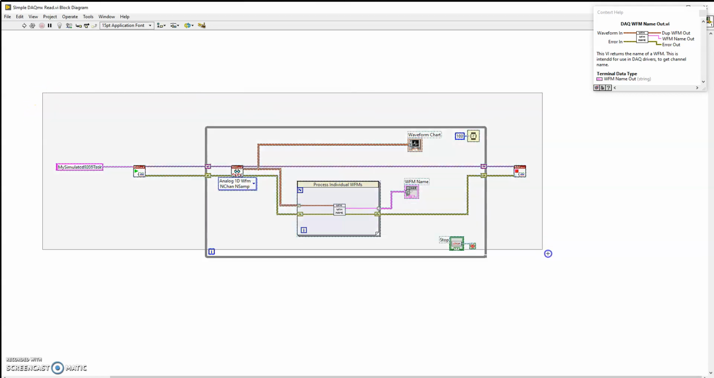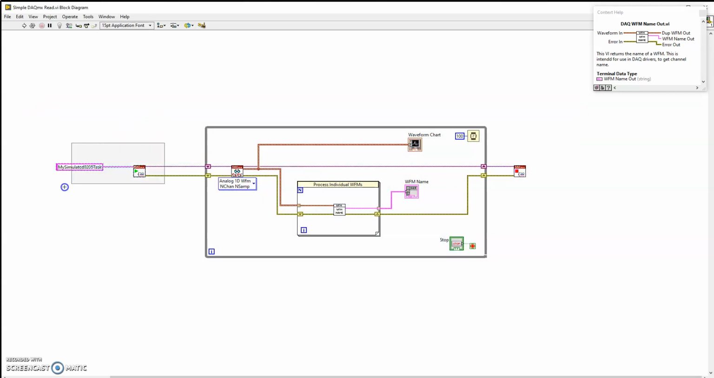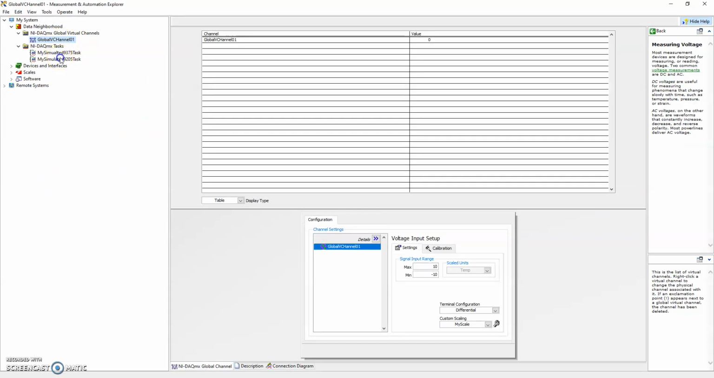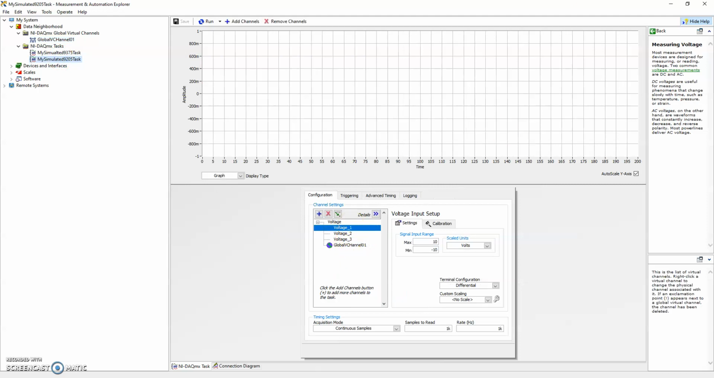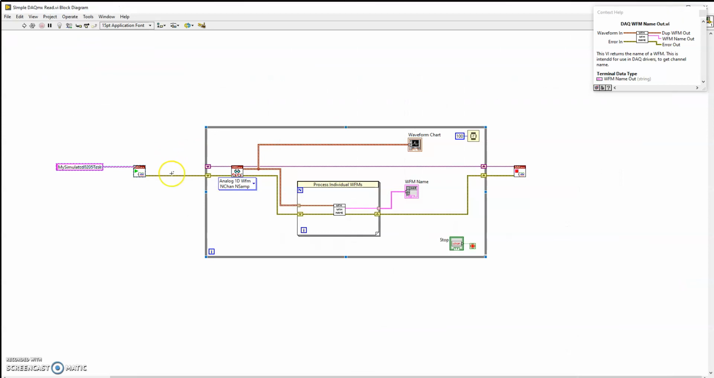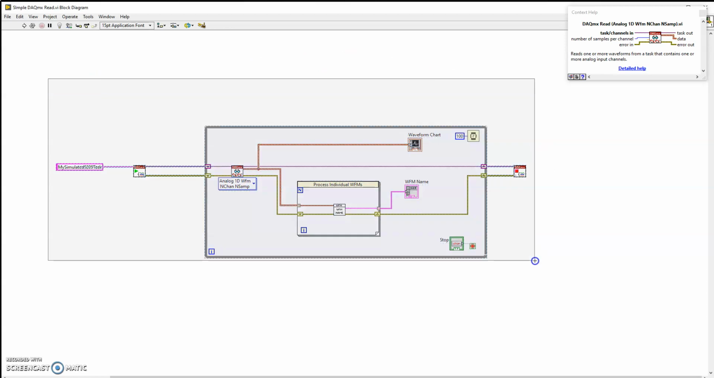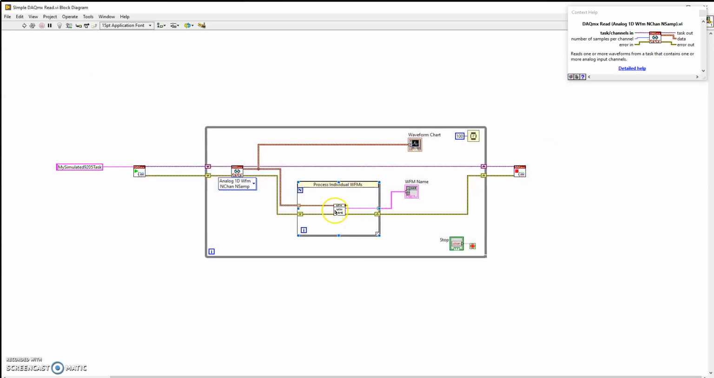We go back to our little simple example. We already have a MAX task set up, which is this one, with a couple of channels. In this case, one of them is a global virtual channel. And we're going to basically read from that N channels, 1D waveform array, N samples, and we just want to get the name. We're going to do everything similar to previous videos, except for now we're extracting the name.